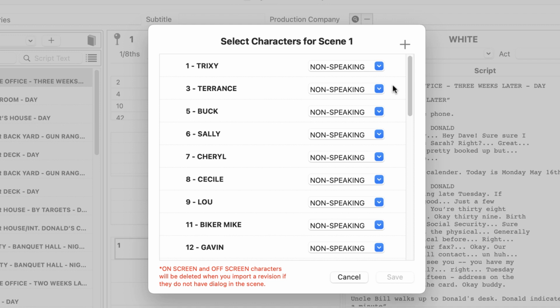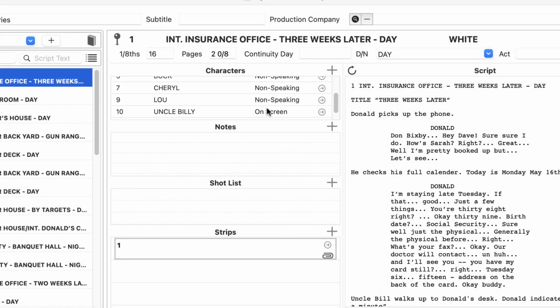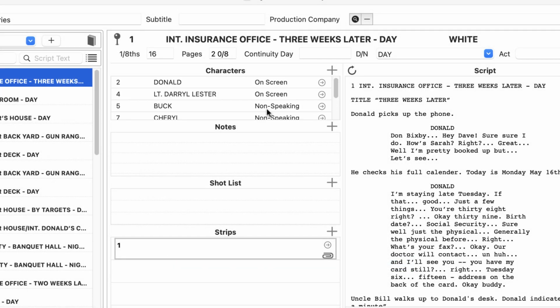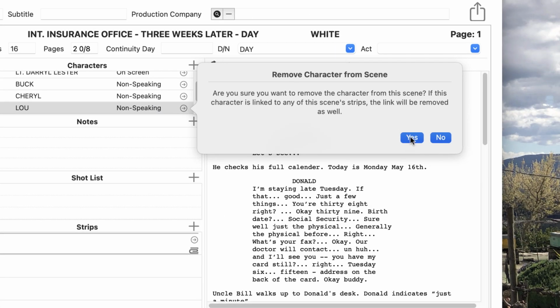You can add one character or select multiple characters by pressing the Command key, then clicking on each character you want to add. After you've selected one or more characters to add to the scene, click the Save button, and they are added to the scene. To remove a character from a scene, select them in the list and click the trash can. Confirm the delete and they will be removed.